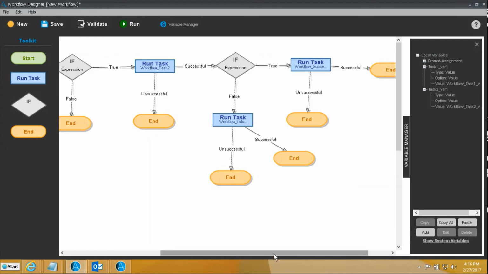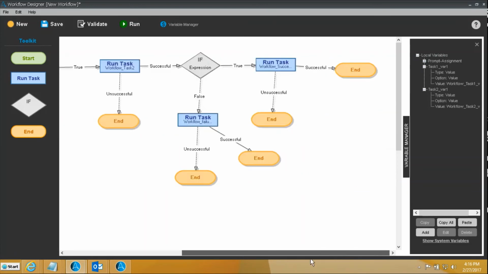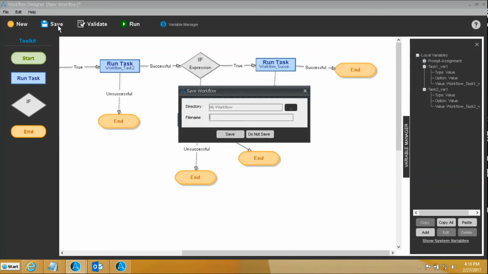So we've done all the associations. Time to go and save this script. Workflow, excuse me.